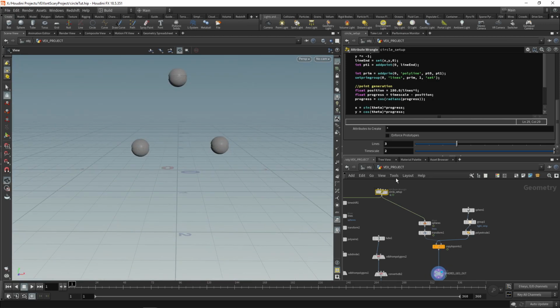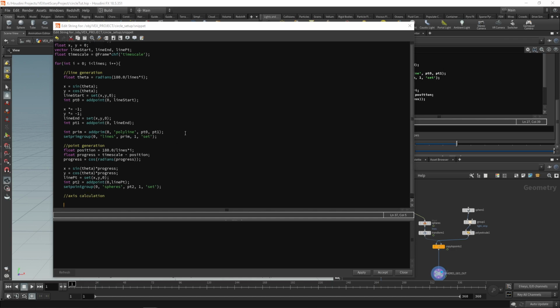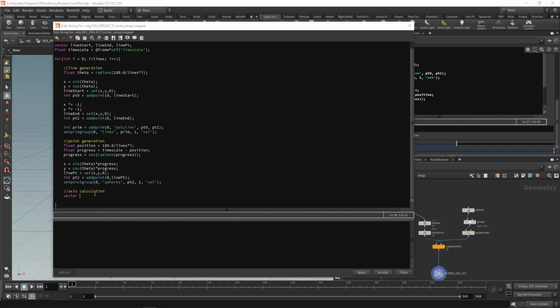So to calculate it, we're going to go into our circle setup node, press Alt+E. In here, we're going to do a few things. So you can actually add an extra comment over here. You can just comment and call this axis calculation. And down here, we can do the axis calculations. So we're going to say vector axis equals, and then we're going to say line start, right? Minus line end. And remember, these are the 2 variables that we've created before for the start point and end point of each line. So we're just saying subtract the endpoint from the start point. That will give us a vector that we can then use. So we then take that and we say that axis is equal to, and then we do a cross. And we cross axis with the z-axis.